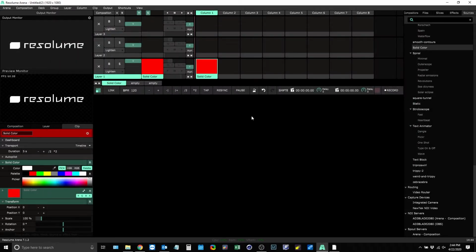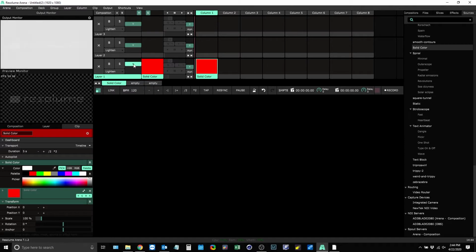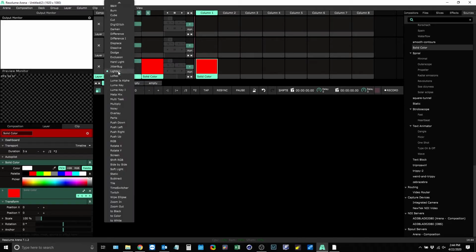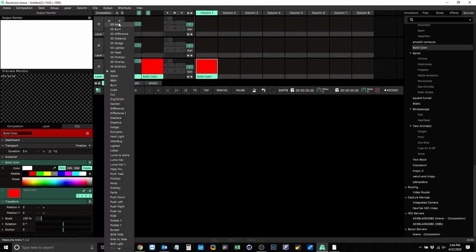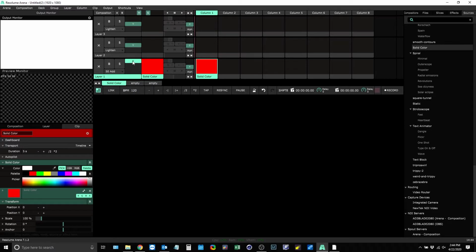So we'll hit save. This fader here, I'm going to set the blend mode to 50% add, because anything over 50% on regular add doesn't change anything as far as brightness. Once you hit that 50% threshold, you're already at 100%. So let's do 50. That way 100 is at the top, 0 is at the bottom, and you get a nice in between.